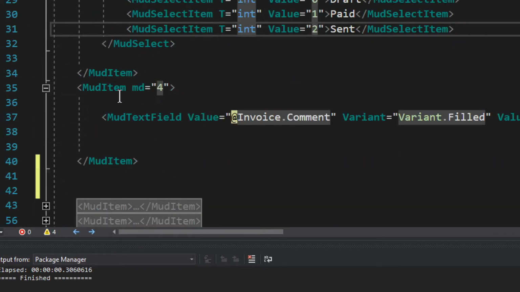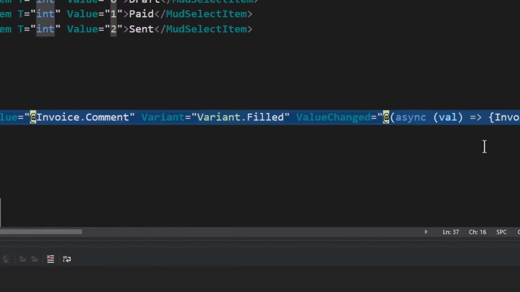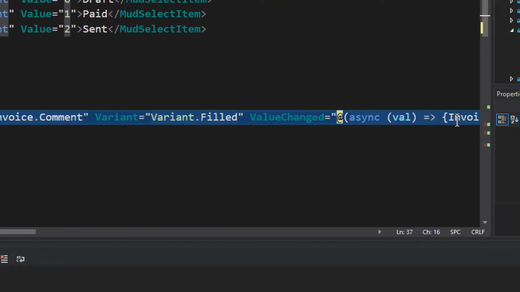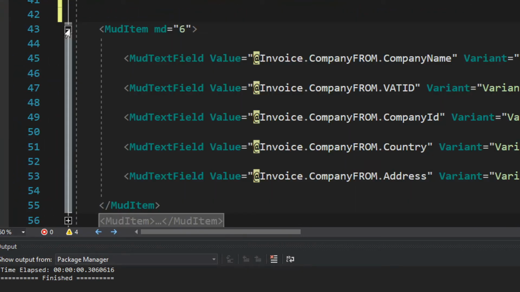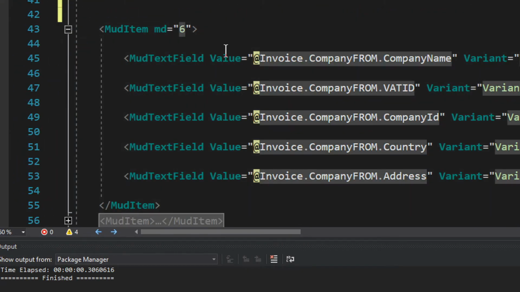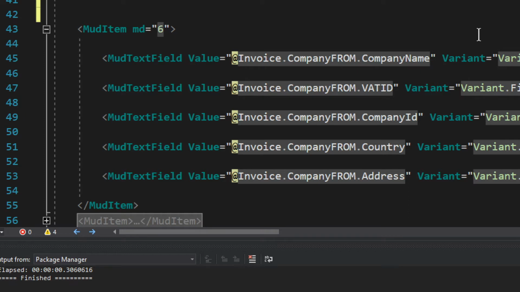Okay, so on to the next one. We have mod text field once again. This one will be the comment, and the comment, again, the same exact thing. Let's go down. Now, these are the company details, company from on the left and company to on the right. Again, I didn't add too many words floating around, too many labels and things like that. There's no need for that.